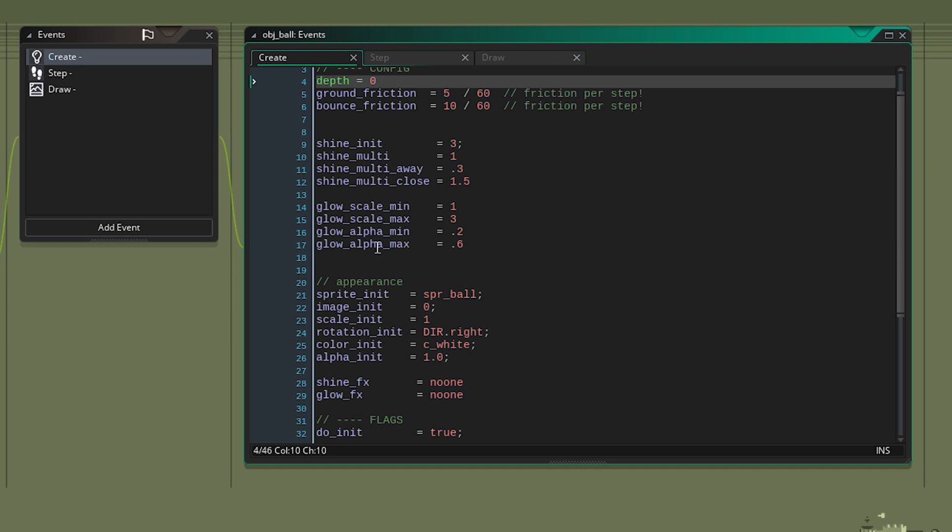But what is this? Shine and glow, and multi-away and multi-close. As I've mentioned, if you played the game, there's this shine around the ball, this glow that gets bigger the closer you get to the final goal where the ball should land. I'm achieving this with 2 different effects on top. One is this glow effect for the ball, which is essentially just my glow object, which we'll take a glance at later. The other is this alpha stencil in the black void. One is called shine, and the other is called glow.